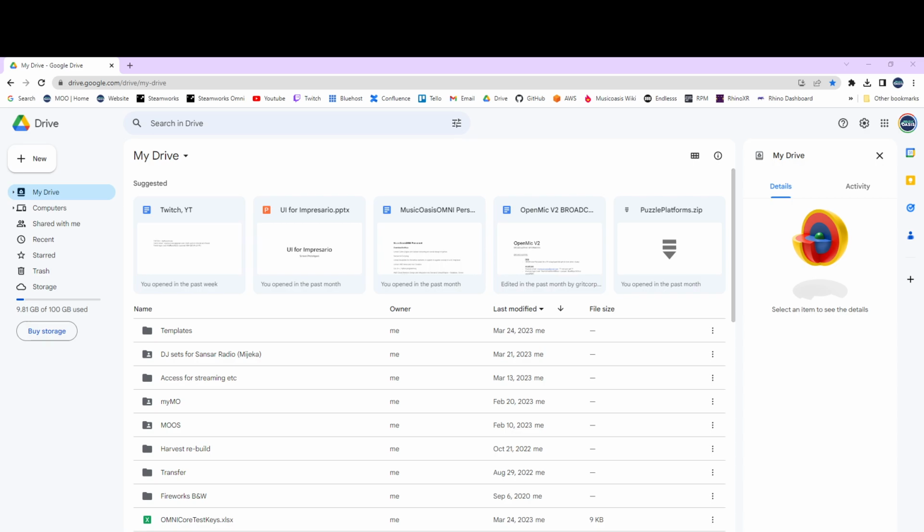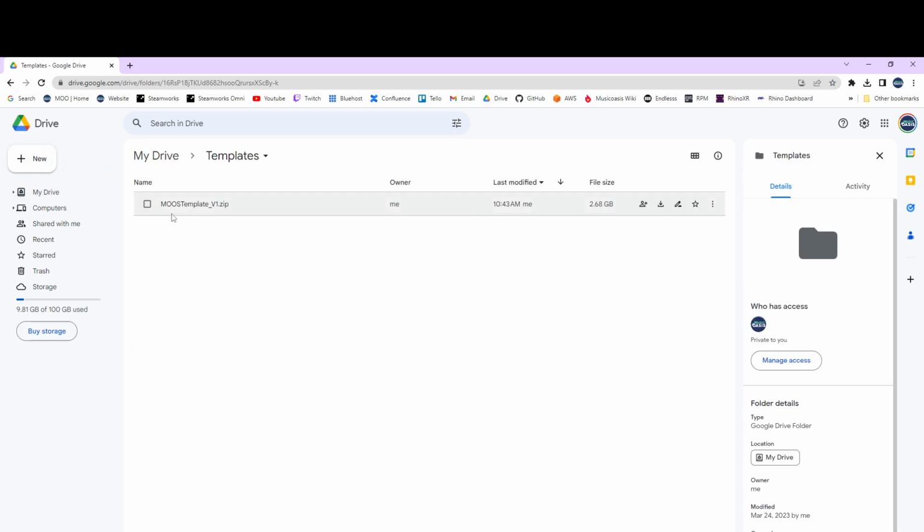This is a video talking about the new template to use for myMO while you're building clubs and various worlds for the game. The template's kept in our Google Drive underneath the templates folder, and you'll see it's called moose template_v1.zip. So the first thing you'll do is just download it.